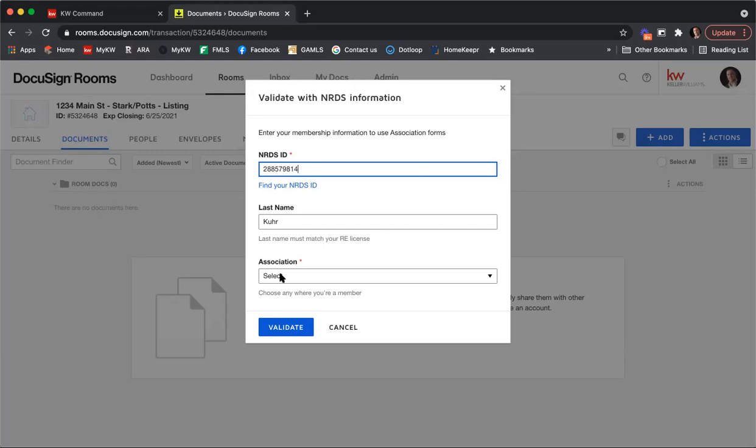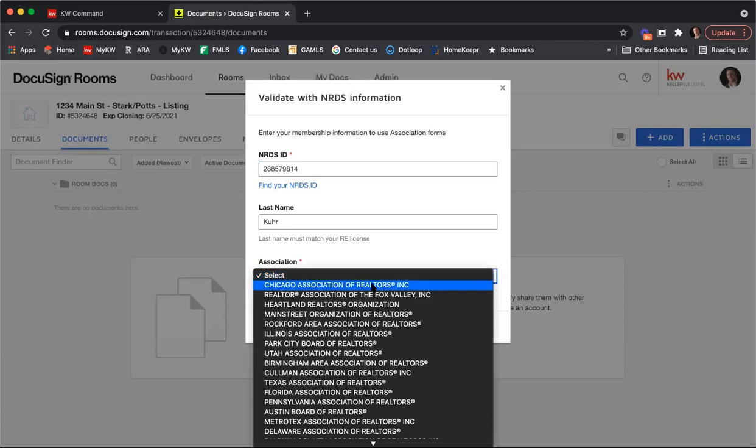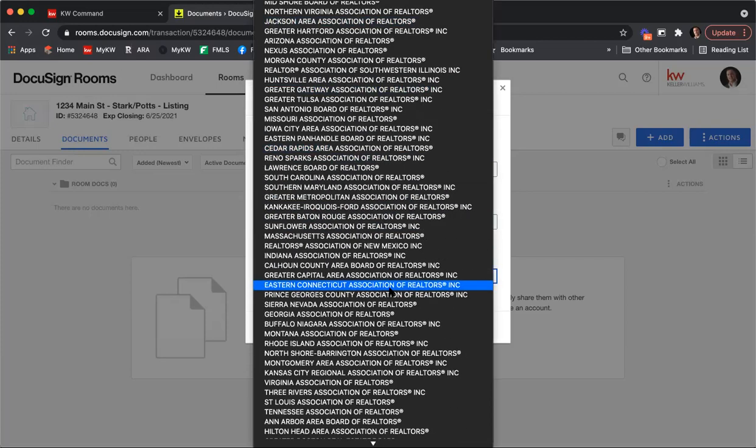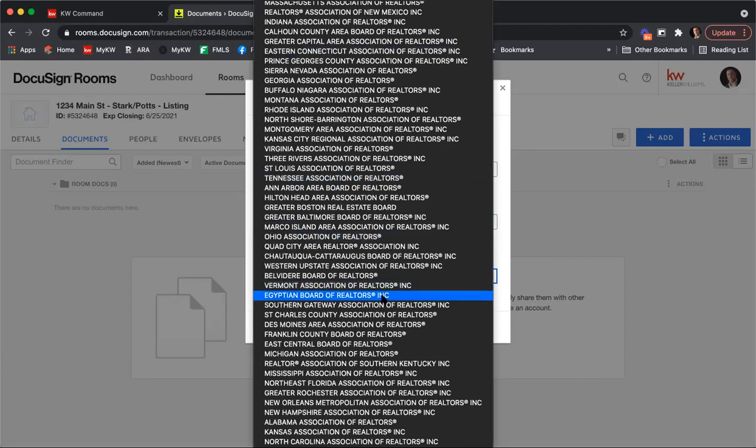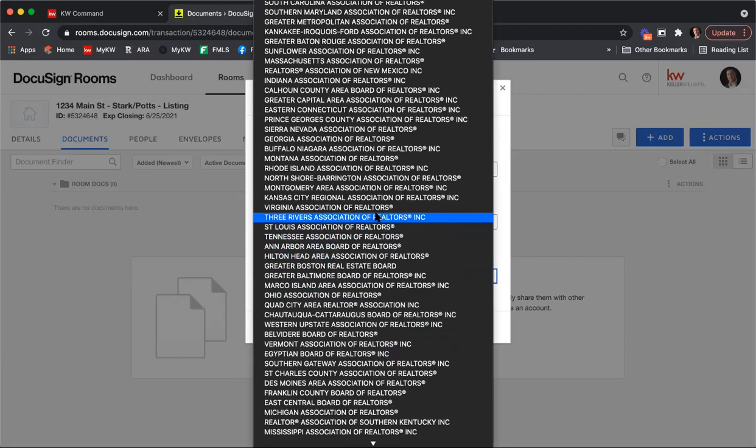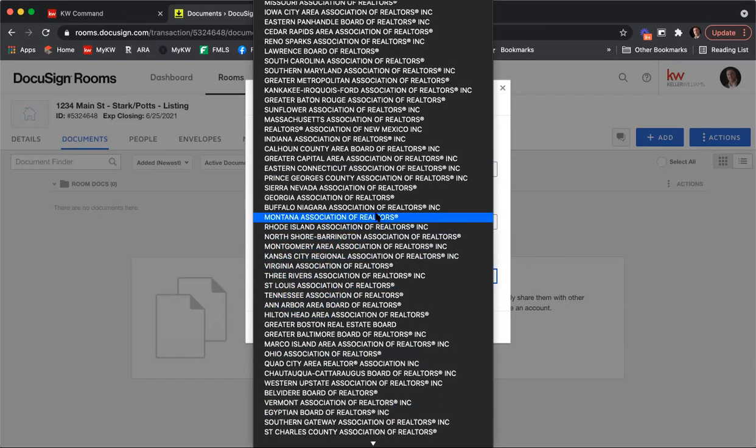The last thing we're going to do down here for association is we're going to select the Georgia Association of Realtors from a very long drop-down list of associations. I'm just going to go ahead and scroll all the way to the bottom. And then I'm going to start scrolling up to the top. And then here is our Georgia. Wow, there's a lot of associations. Yeah. So then we'll select the Georgia Association of Realtors.